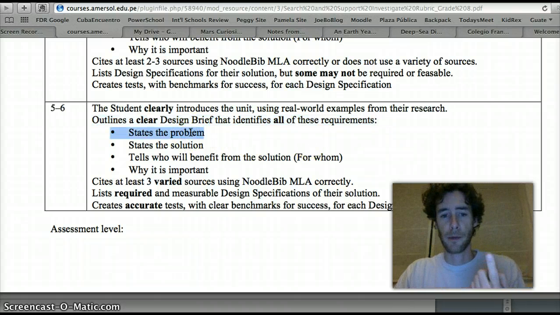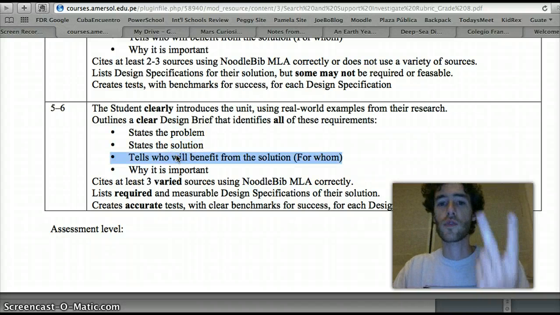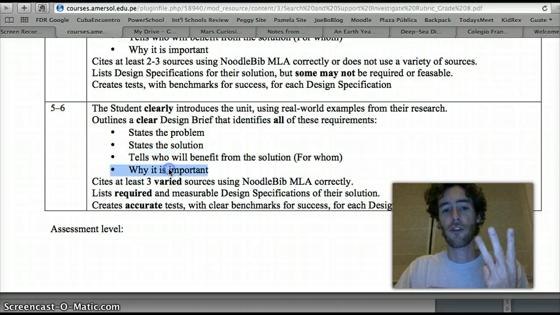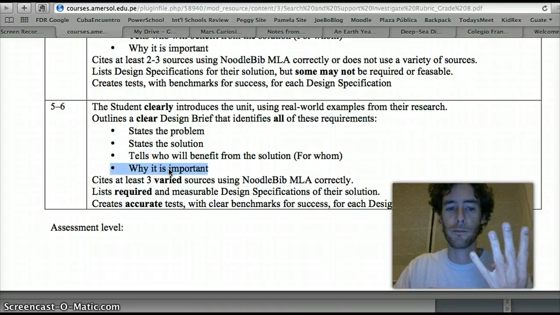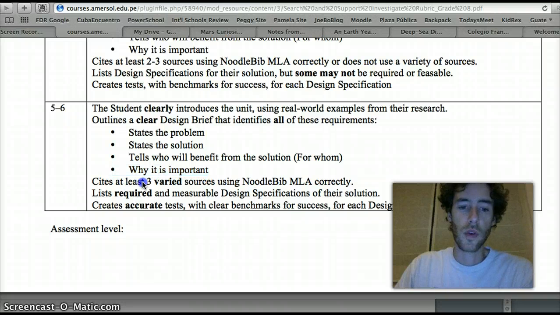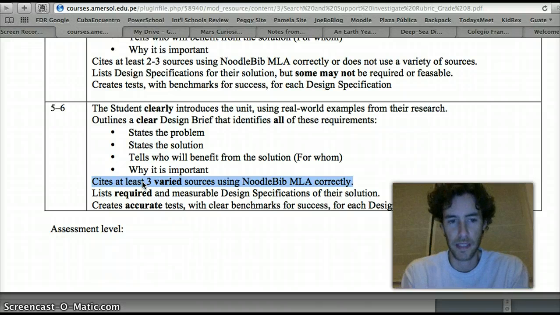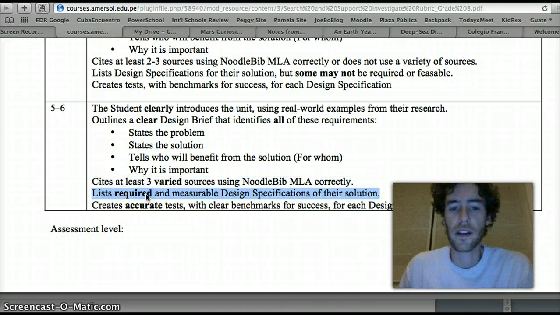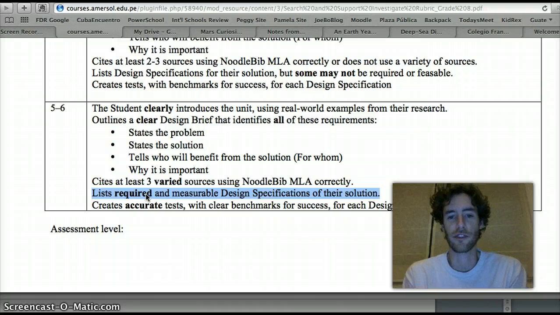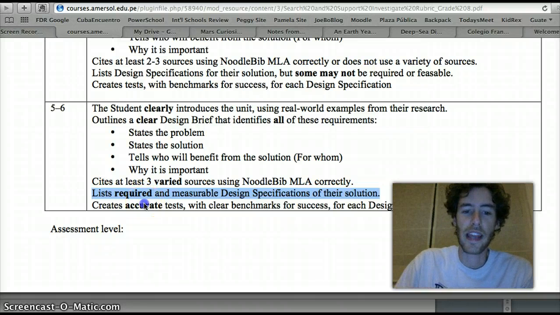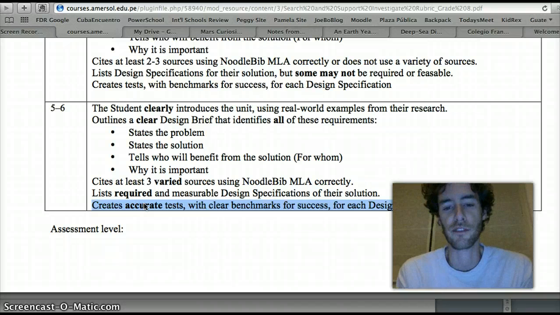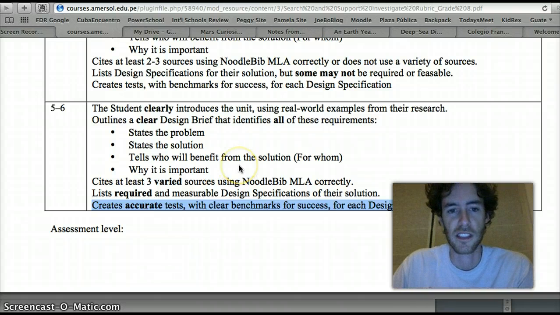1, it's going to state the problem. 2, it'll state the solution. 3, it'll tell who the solution will benefit. And 4, why the solution is important. Then you will cite at least 3 varied sources using NoodleBib MLA correctly. You will list required and measurable design specifications for your solution and create accurate tests with clear benchmarks for success for each one of your design specifications. Shouldn't be new. I think you've been doing this all along in 6th and 7th grade.